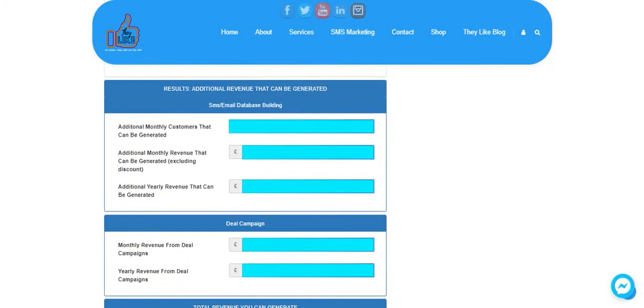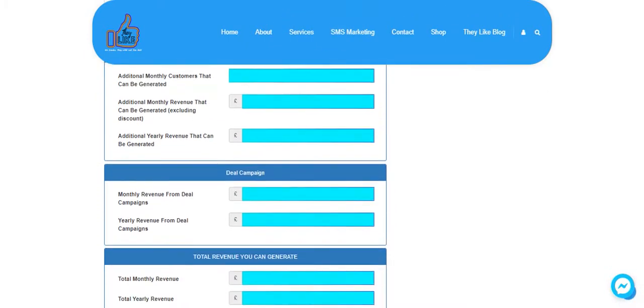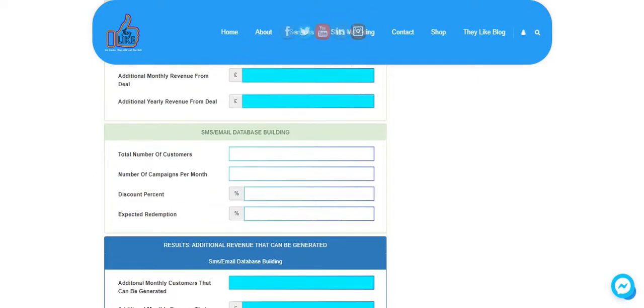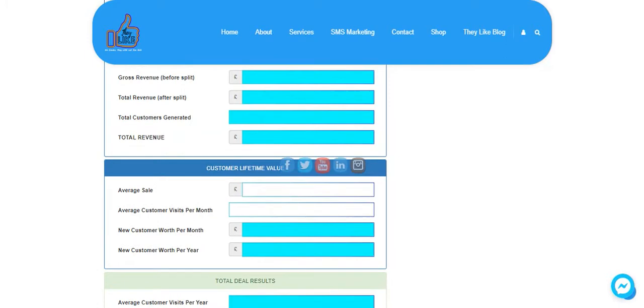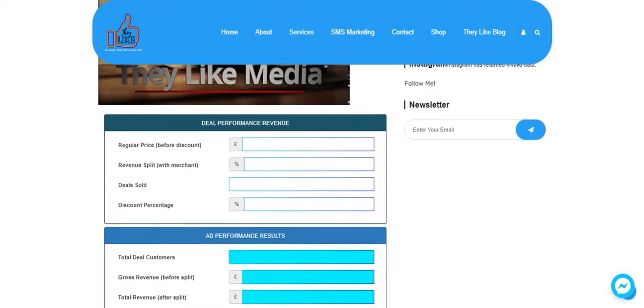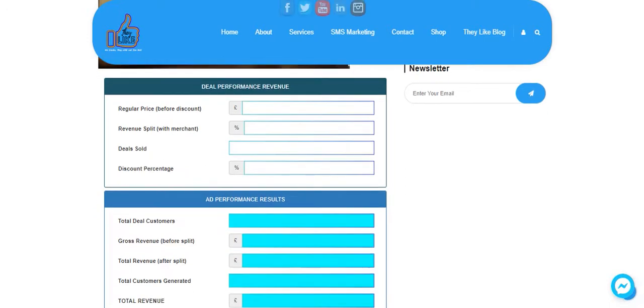Now, all of the areas that are in light blue here are just going to display the figures from the calculations. This is automatically all done for you, so this is nice and simple. Okay, let me just show you quickly. I'm going to do a quick explanation here. So let's look here first of all.